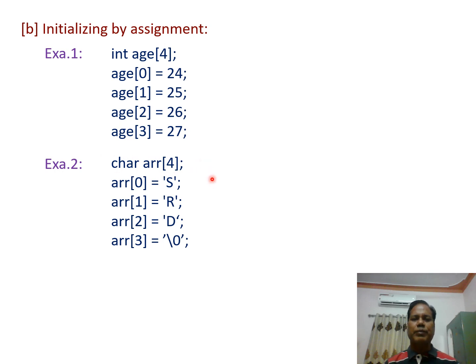Here in this example we are declaring a character array, and again this character array can store four character values. So these four character values are S, R, D and \0, that is the null character. So the last character in a character array declaration is always going to be a null character.